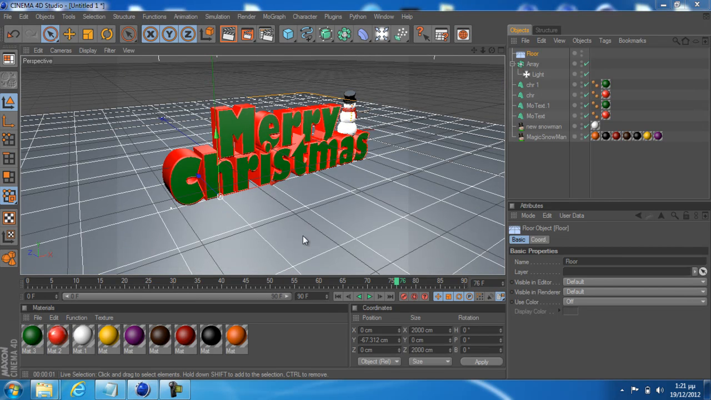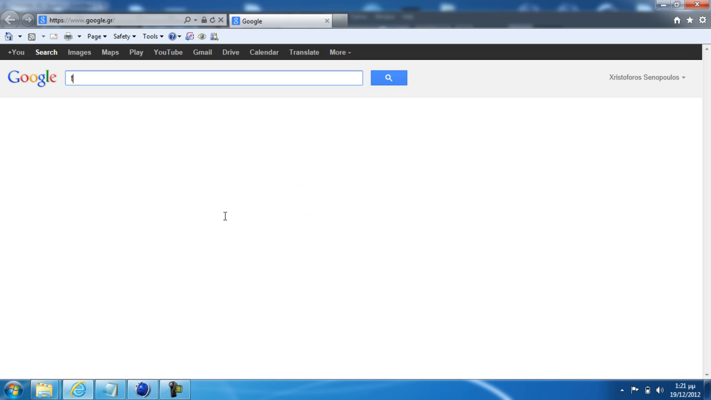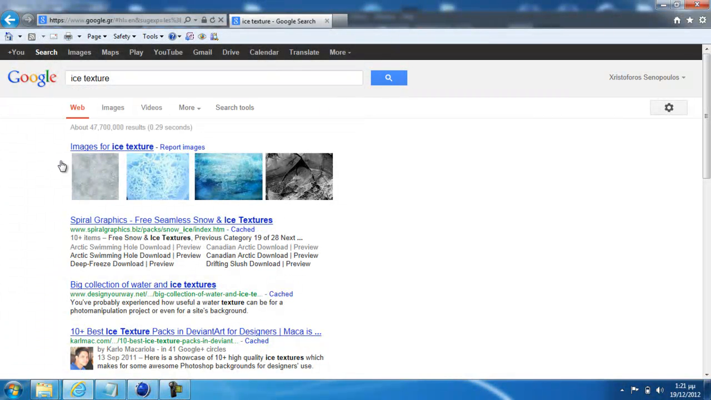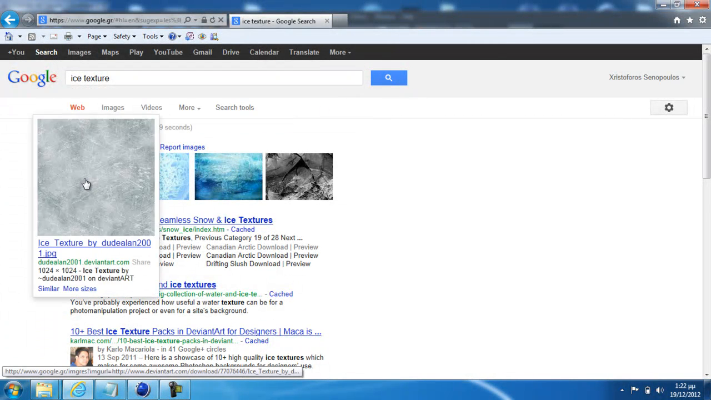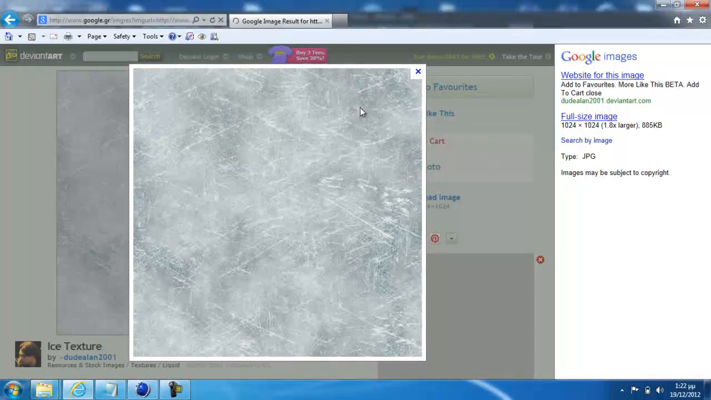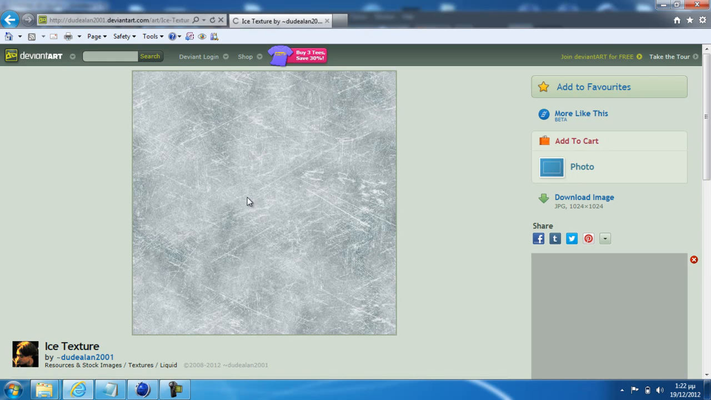To do this, we need a texture. So we'll go on Google and find a texture of ice, snow, rocks, grass, whatever you want to put there. So let's write ice texture for now on Google. If you have some images here, you can search for some free images. People are giving free images on the internet, but you have to be careful that the image has a common right.